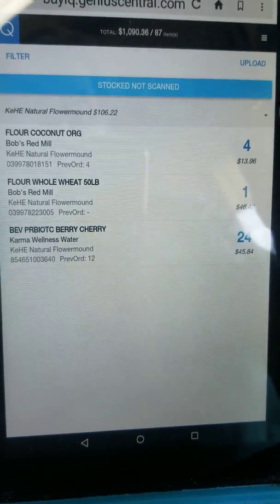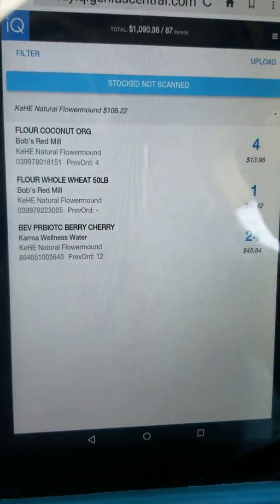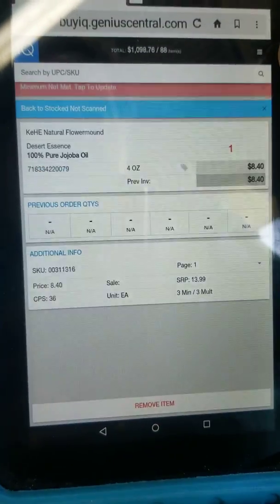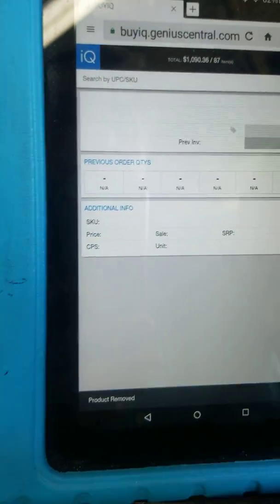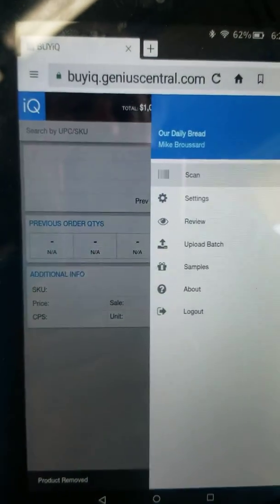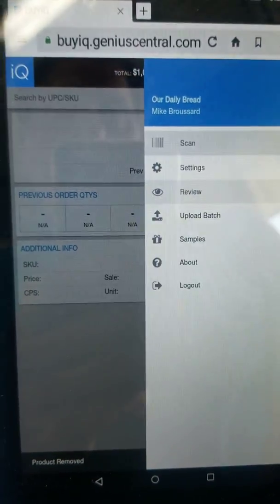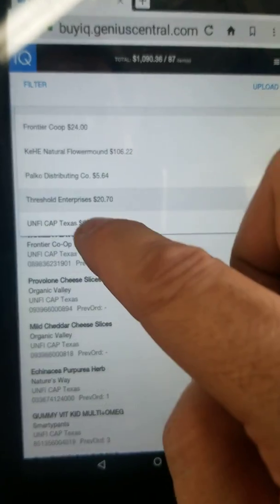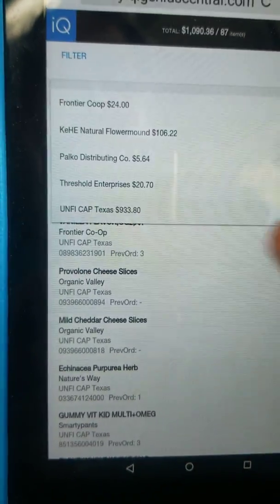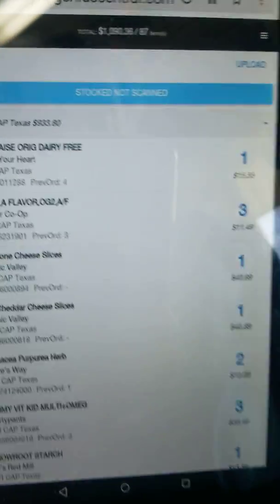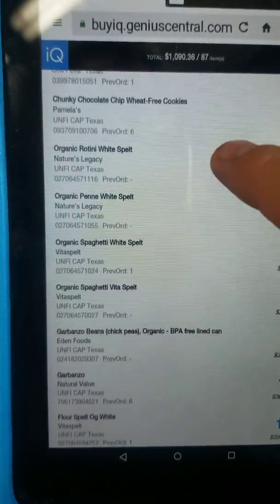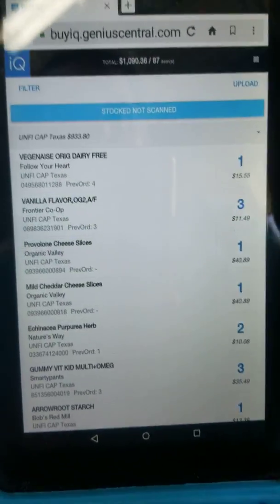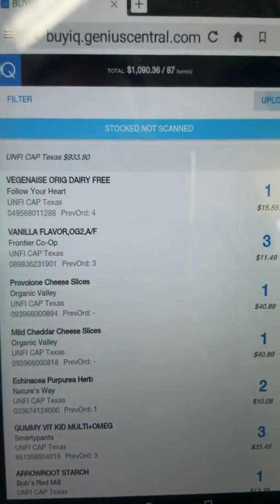So we're going to go back to here. Oops. Okay, go back to here. Review. We're doing UNFI as our vendor. There it is right there. There's all of our items specifically from UNFI. And we hit upload right here.